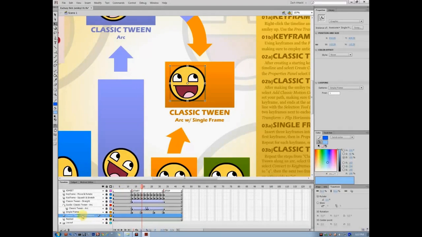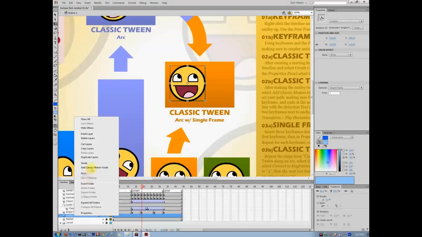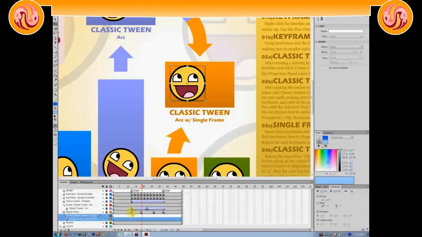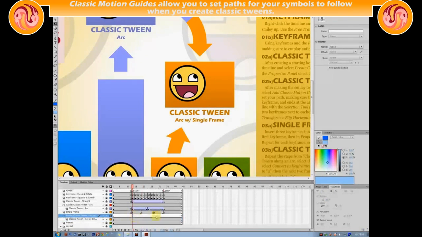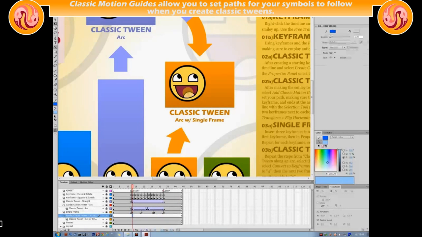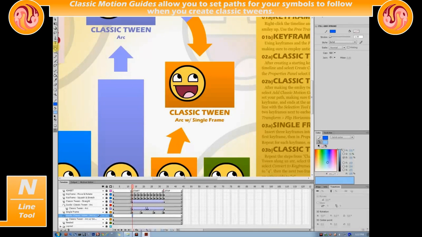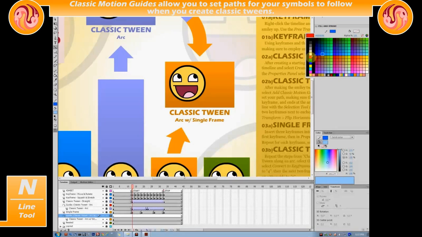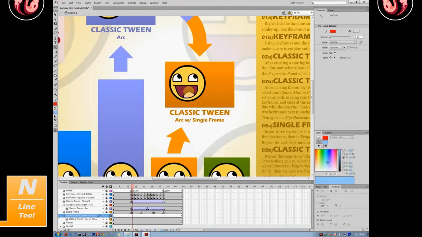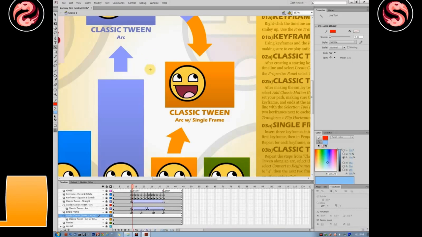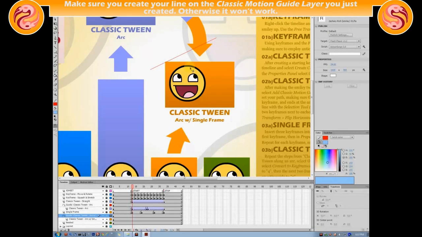So let me go ahead and right click, add classic motion guide. Ba-bam. And on this new layer, I'm going to get my line tool, which is N on the keyboard. I'm going to set it to a hairline just because I like that. And I'll set the color of the line to red just because I like that too. And now I'm just going to put the line randomly somewhere. I don't really care where I put it.